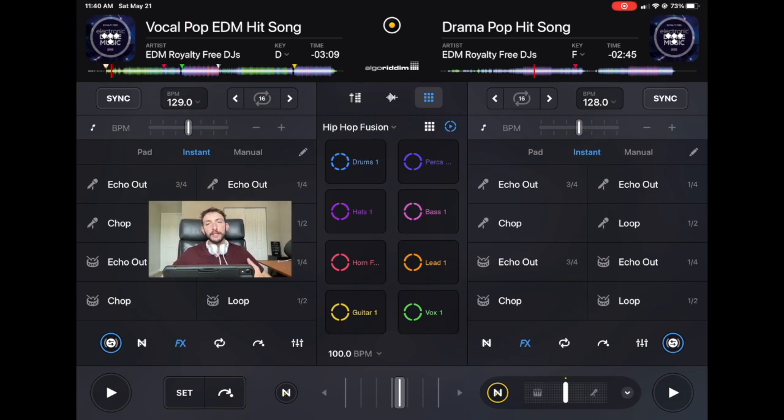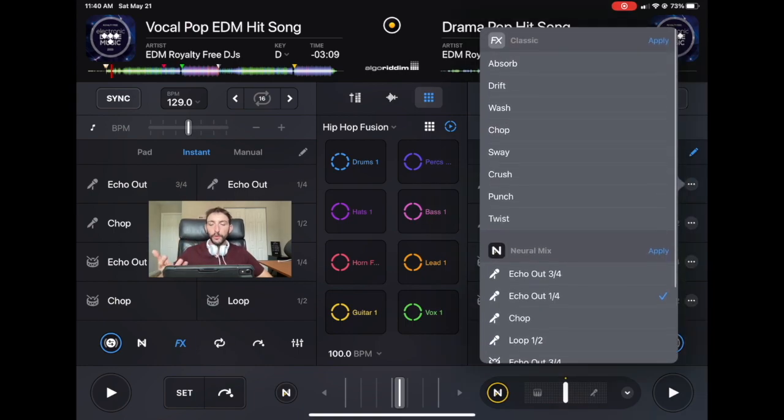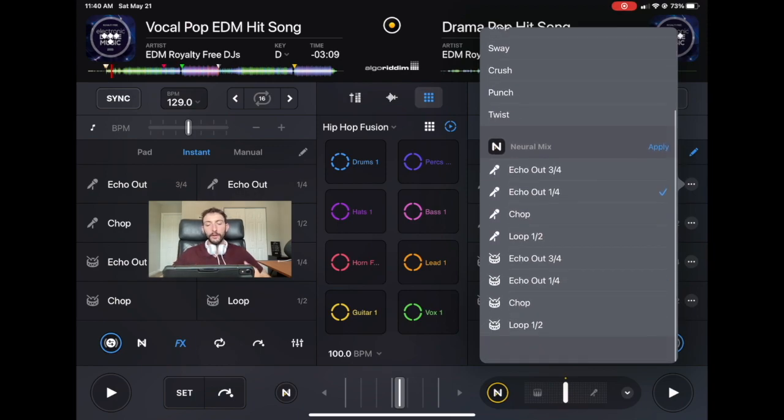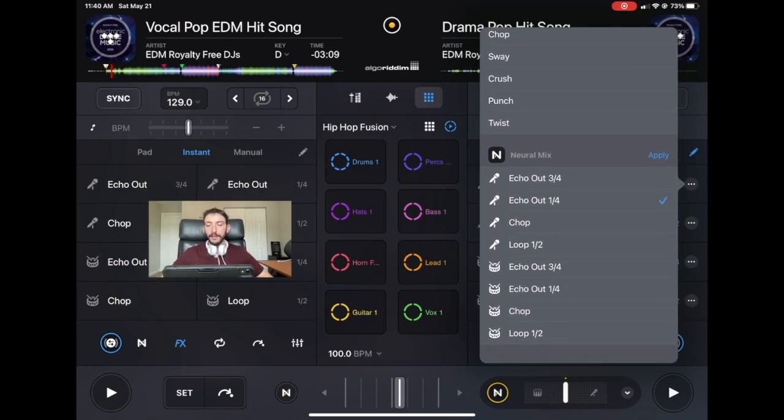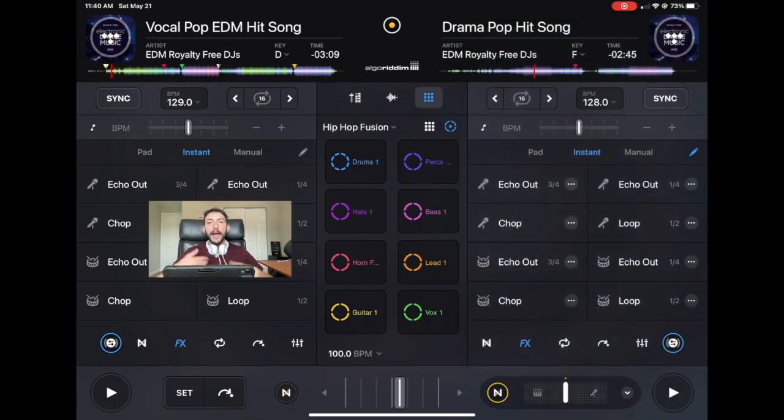So use these effects, make your own packs with these, find 4 of the good classic effects that you want to use, and find 4 of the Neuro Mix ones, and then you can have them in one pack over here, and then you're ready to go with your instant effects.